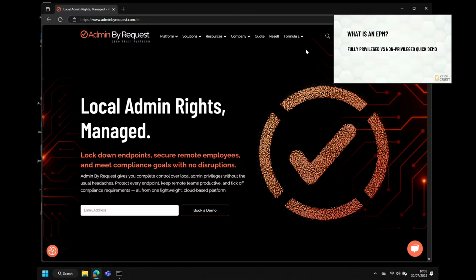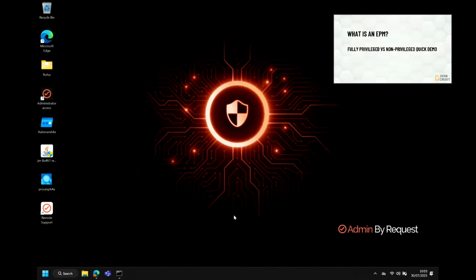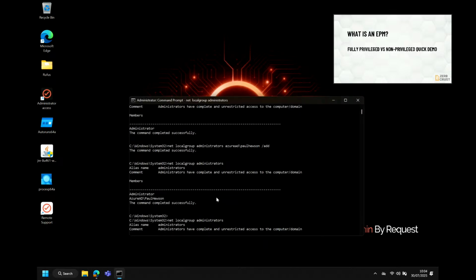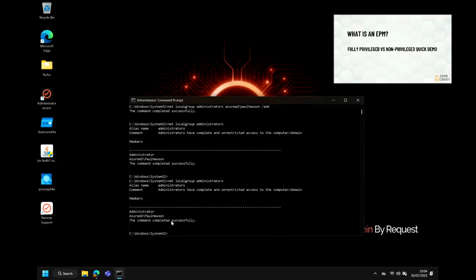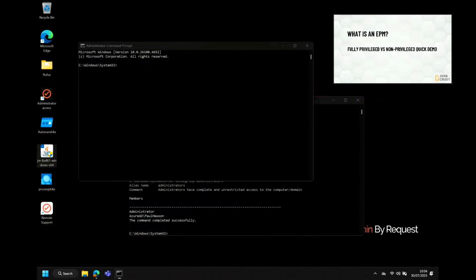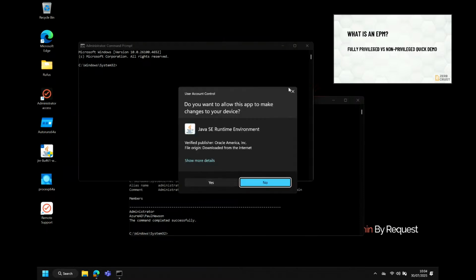So you should see the desktop of my laptop here, and I'm logged into this laptop with full privileges. If I was to go to the local admin group, for example, I would see my user in the local admin group. There you go. And basically, as a fully privileged user, I can do pretty much what I like. I can run command prompt as admin. I can install Java. I can install anything I like, really. I can do what I like on this system.